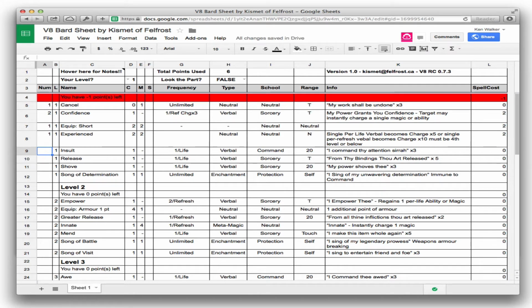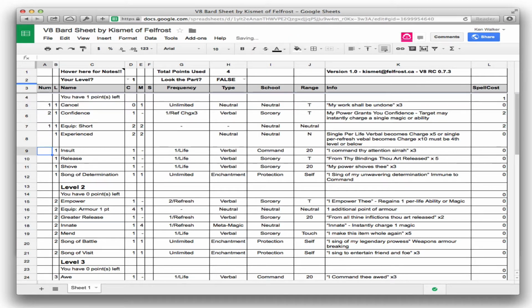So what happens is that the spell points for a level are calculated. And if you use too many, then this area turns red and shows you that. So I better delete something like maybe experienced, right? Oof, let's get rid of that.